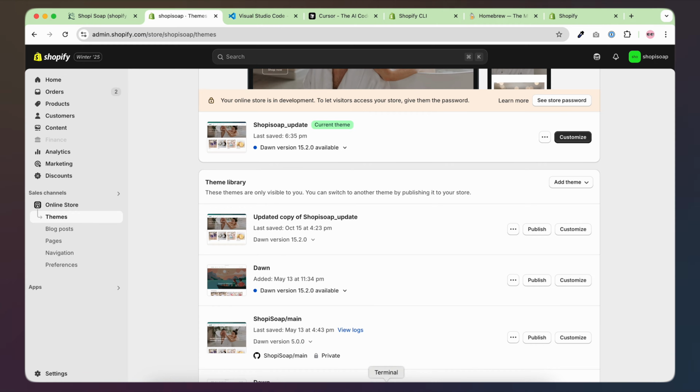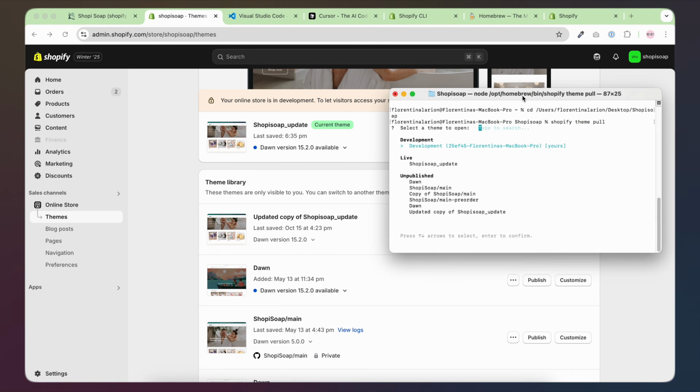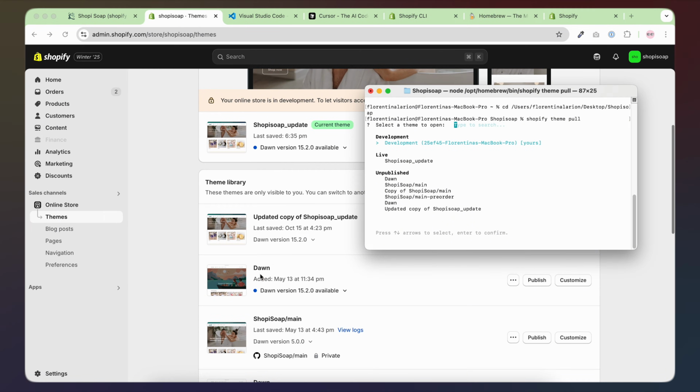And if I open the terminal again, we are checking the themes that we have here. So Shopee Soap Update is this one, which is live. We have Dawn, which is here. We have Main, which is here. So all the themes are listed here.